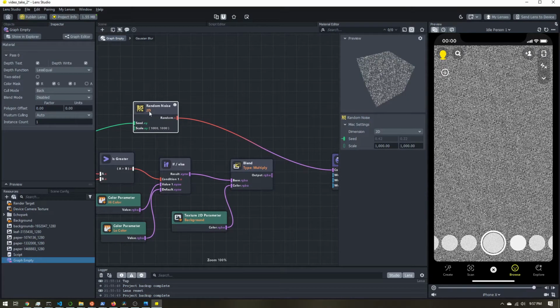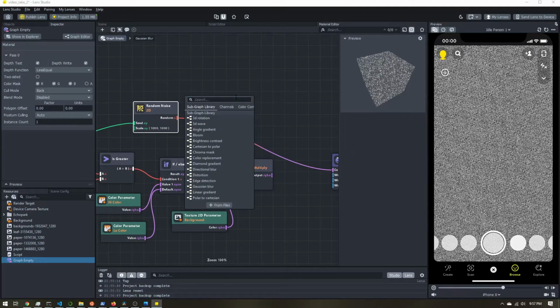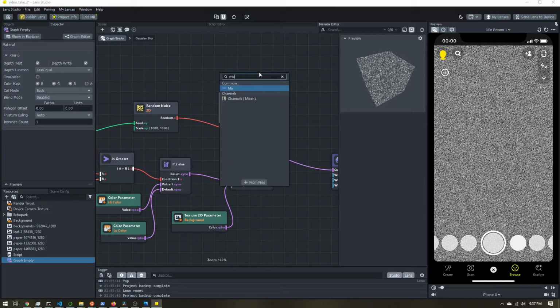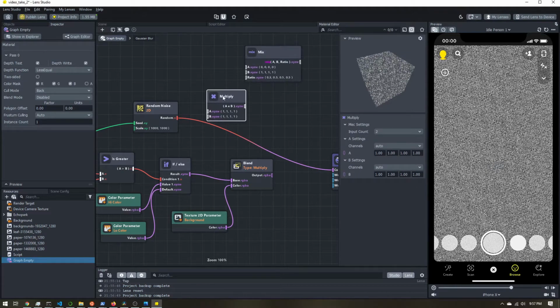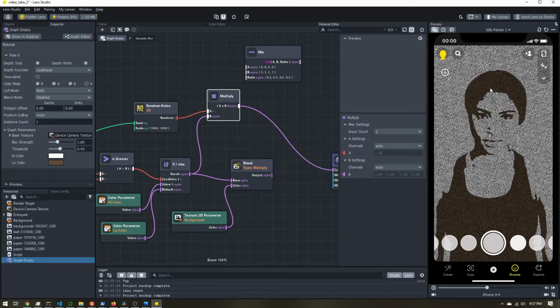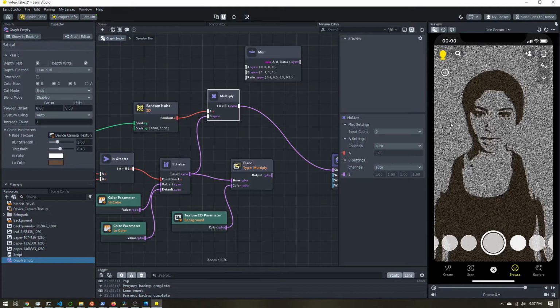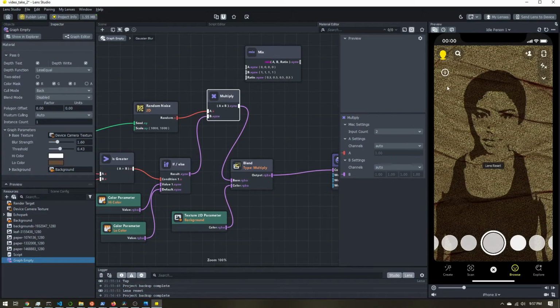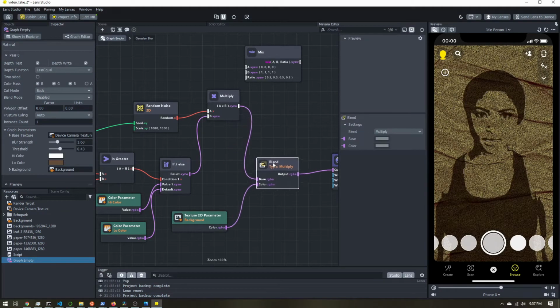So I'm going to bring in 2 more nodes. I want a multiply and a mix. So let's start with the multiply node. I'm going to take my stencil output and multiply it by the random noise. Now if we look at what that looks like, you can see we get the noise in the dark part of our stencil, but it's also in the white parts. And if we want to use this in our blend mode, now we just get this nasty staticky looking background. And we don't want that.